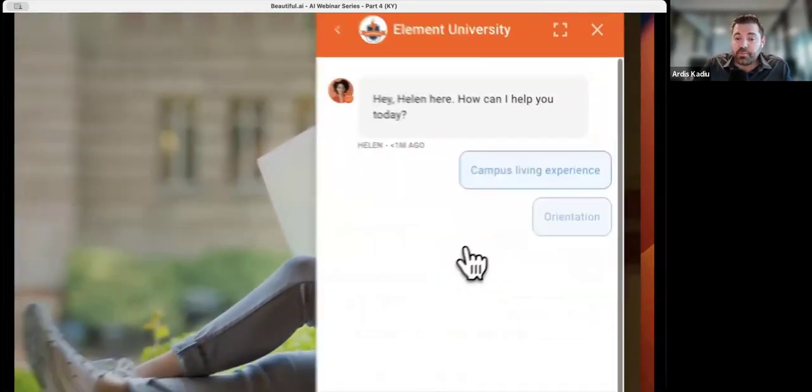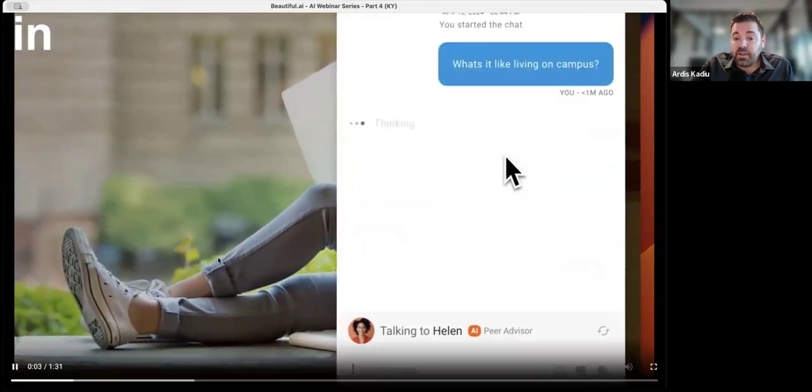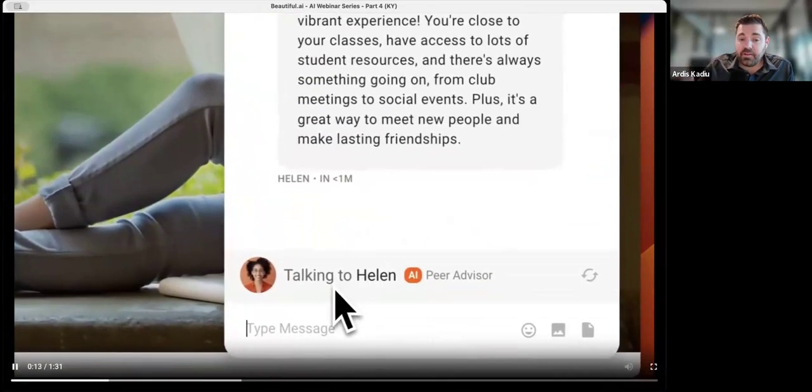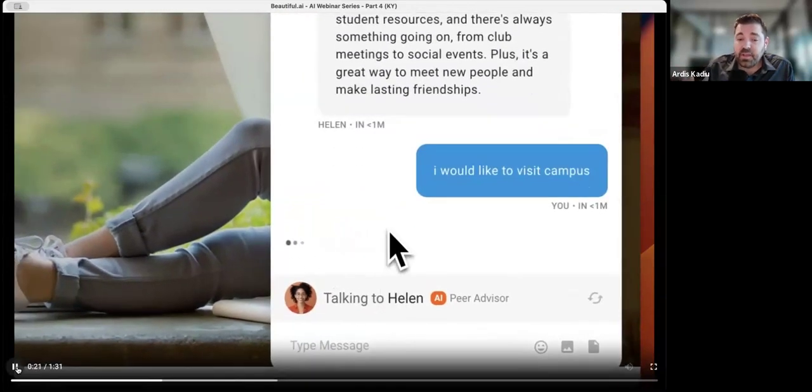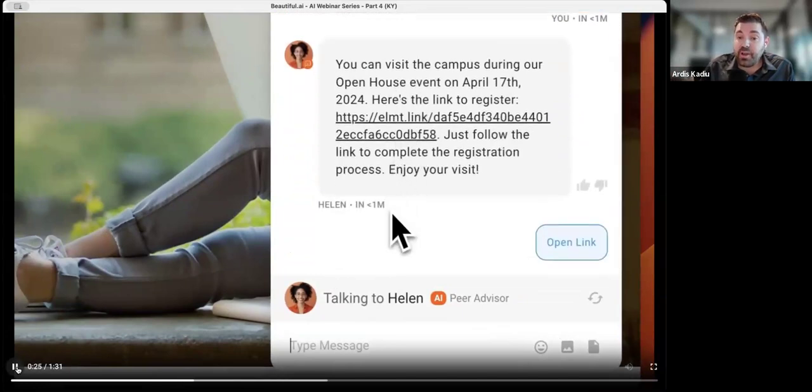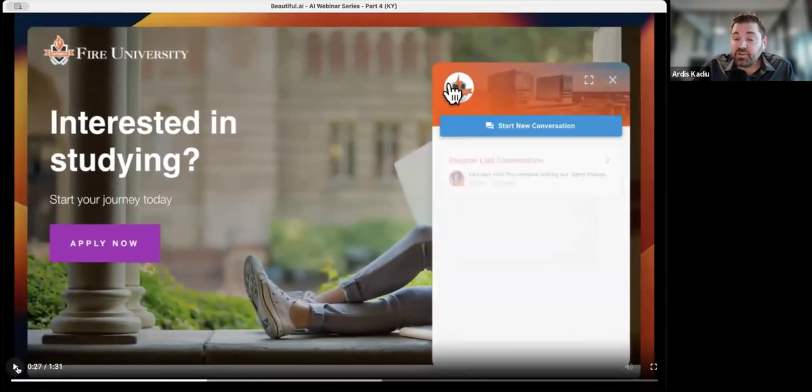They come into the website, they open up a chat, and they call in Helen as the peer advisor. They say, hey, Helen, I'd like to live on campus. What's it like living on campus? And she provides a little bit of information. They say they'd like to visit campus, and Helen says, hey, there's an open house. And by the way, here's a link directly so you can register for that open house right within the chat component, as if somebody was going to call in.